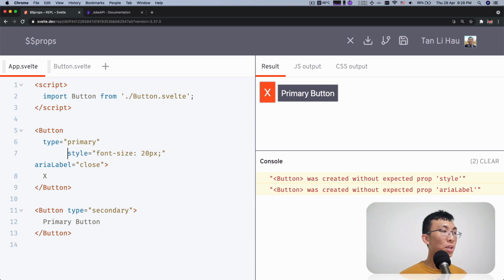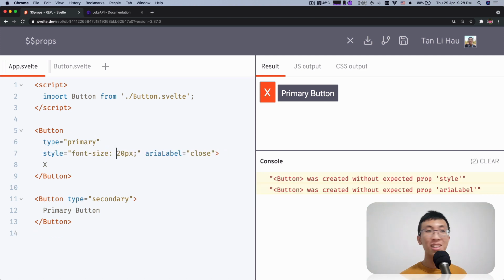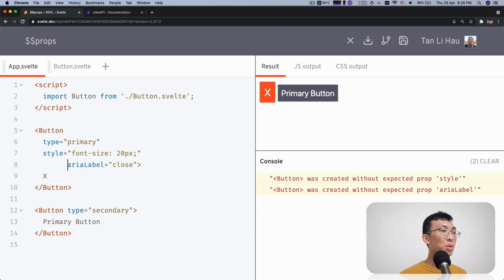It's kind of too much to handle, I feel. I'm not sure about you. Alright, so what should you do? Well, the $props and $restProps are here to rescue.